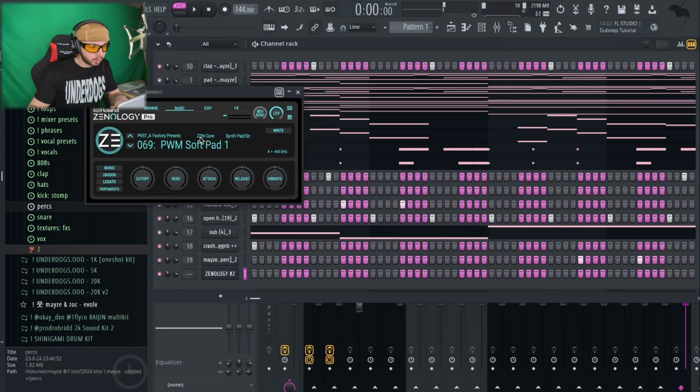Thinking of adding one more pad. Just get one more pad in here. We're just gonna copy our OG chords right here, but take out the stabs.